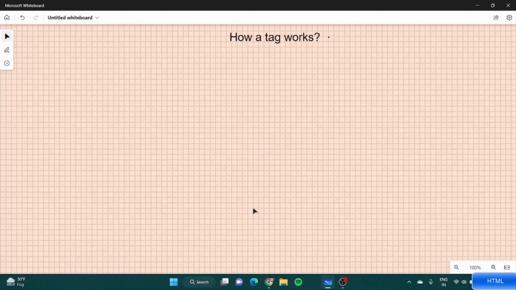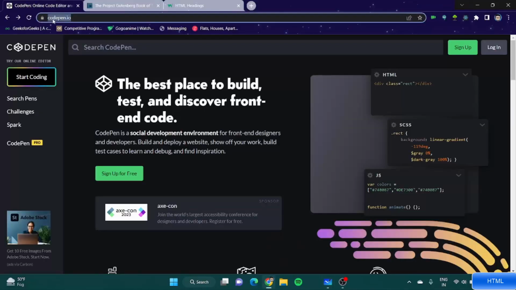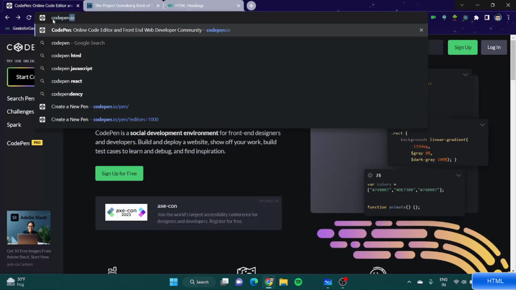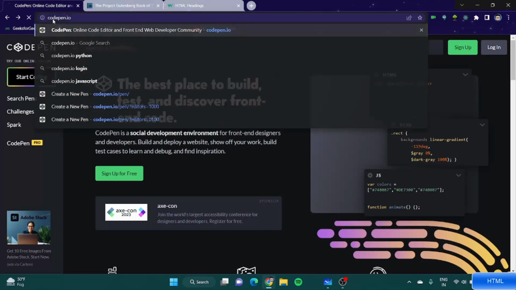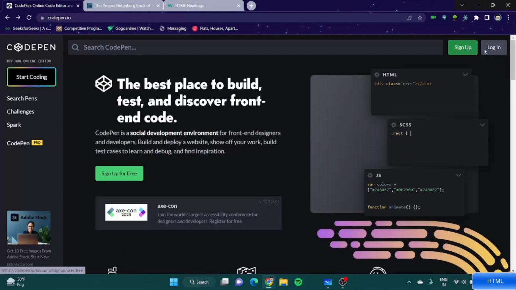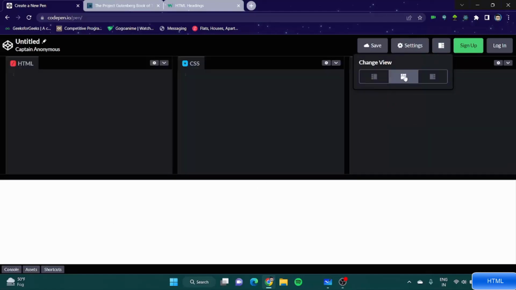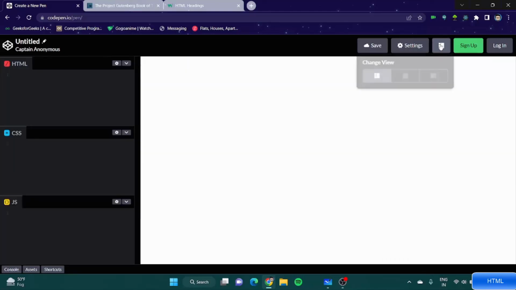For that, go to a Chrome browser and open codepen.io. Just write codepen.io and go to it. You don't need to sign up or log in or anything. You just click on start coding. This is my default layout. You can change your layouts from here like this or like this, but I prefer to use this one.